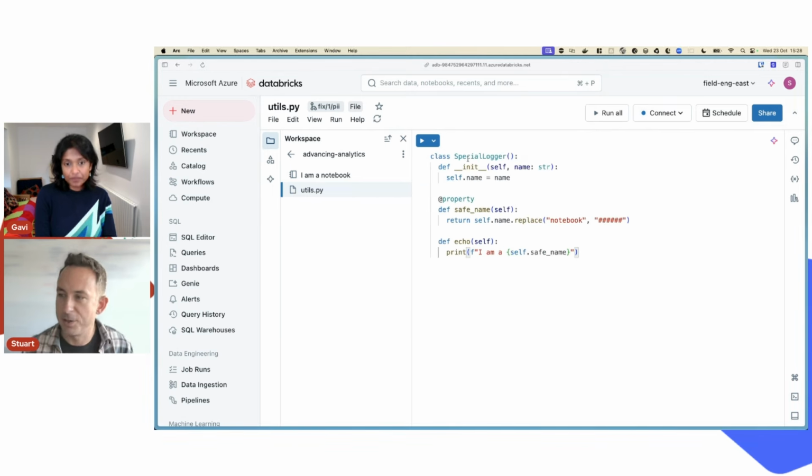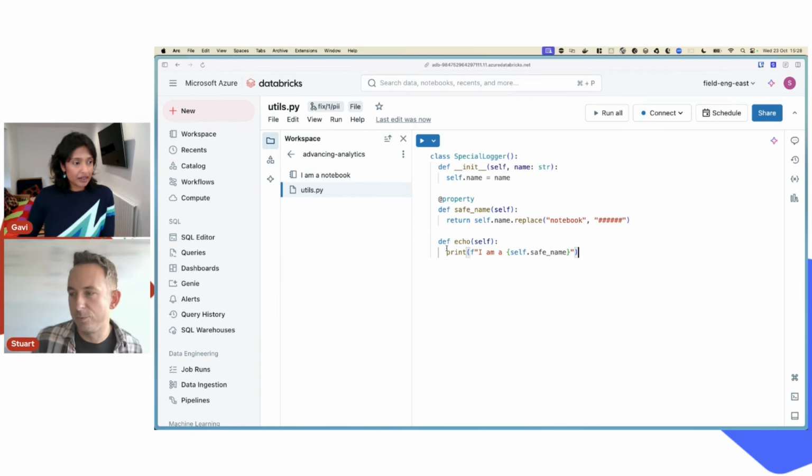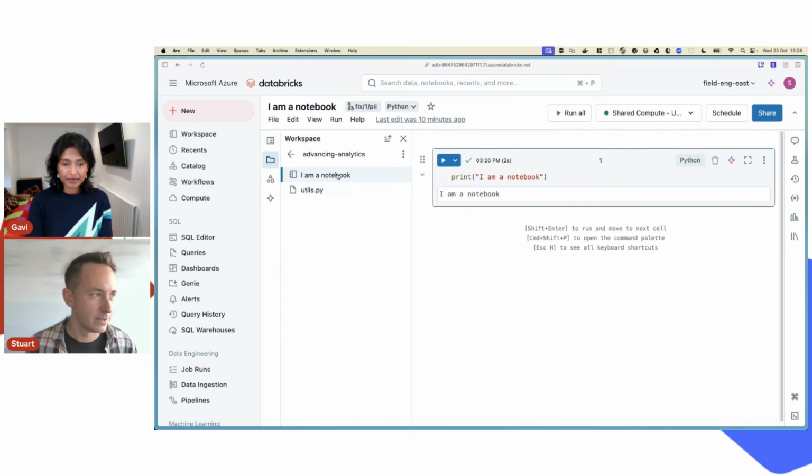Okay, so here's my logger, if you want this explained. When you initialize it, you pass in a name. When you call echo, it returns what its name is, but a sanitized version of it. And so now I can update my notebook code to work slightly differently.